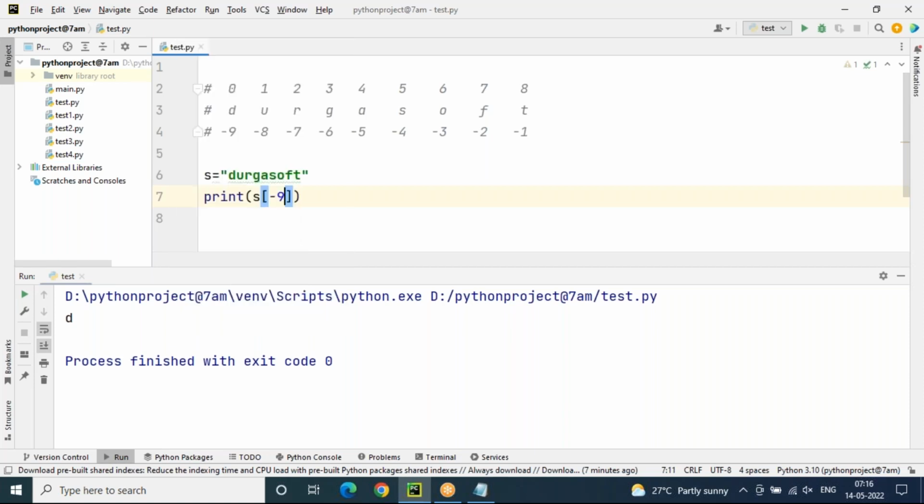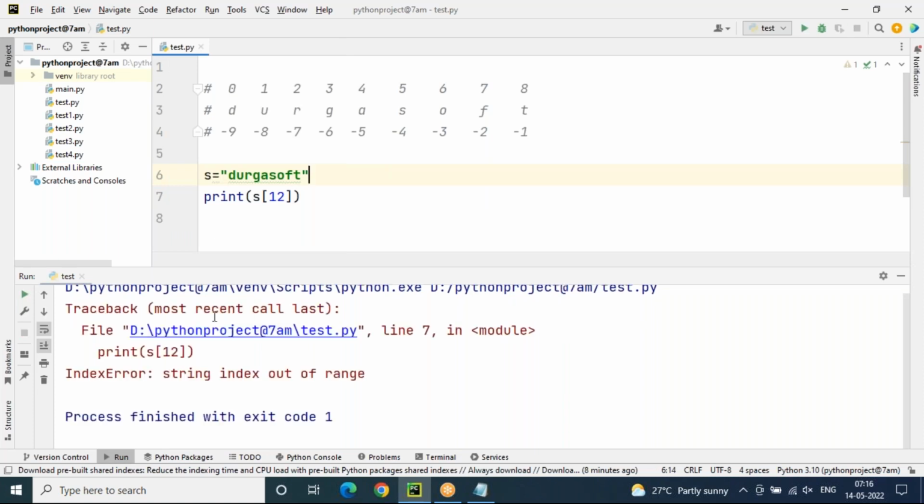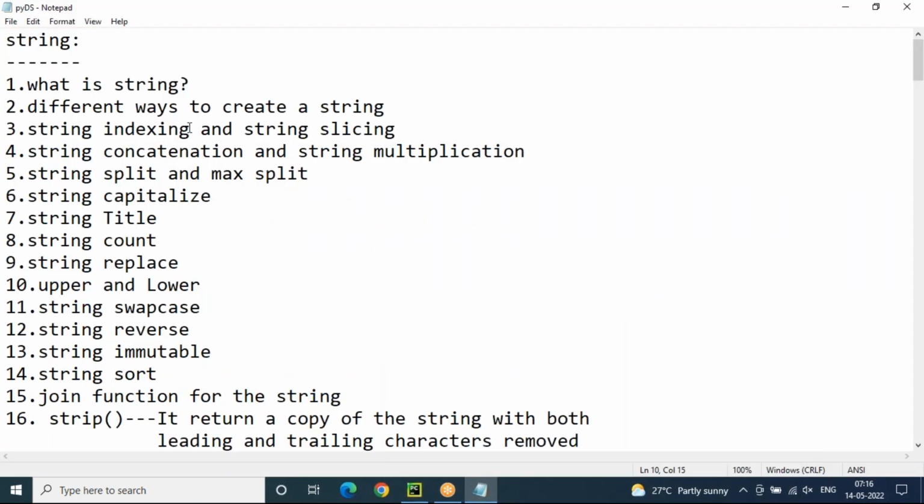So in case you give a wrong index, what will happen? Suppose I'm giving the 12th index. Do you have any 12th index in your string? No. The last index is 8 only, but you are attempting to access the 12th index character, and there is no 12th index. Obviously, IndexError. This is an exception: string index out of range. The 12th index is not possible.